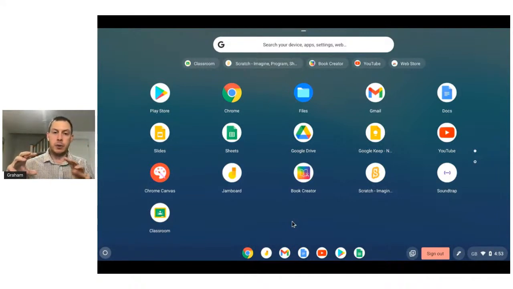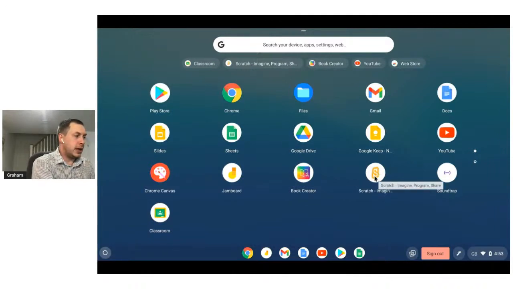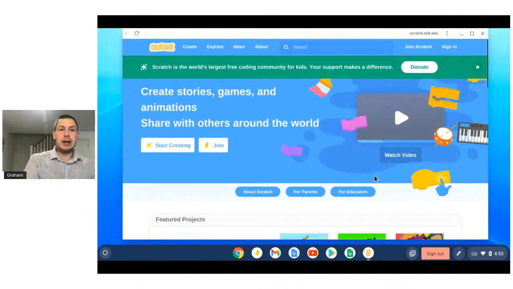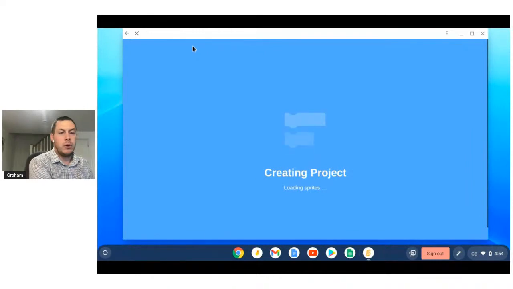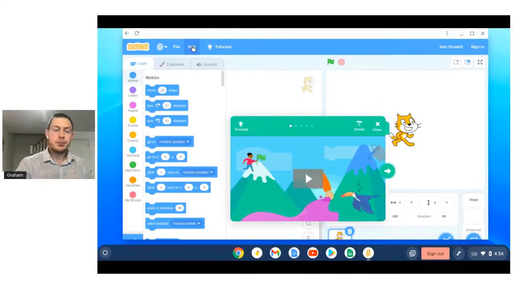So the organization, the school, has forced these apps onto the student, but it's also possible for students to add apps if the organization allows them to. So I've got one here, for example, Scratch. This is a web app. I click it, it opens up the website in a window. I can then click on create and start creating a project in Scratch.